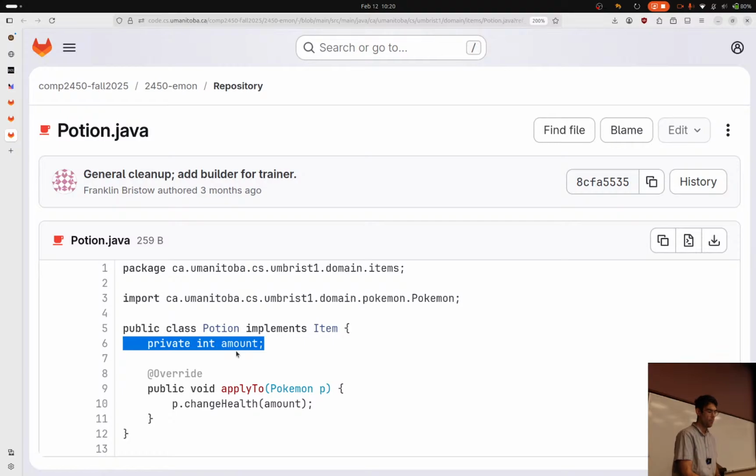So as you are doing select star from item and you find that you've got a potion row, make sure that this is a positive non-zero value, because any other kind of potion is an invalid potion to have.